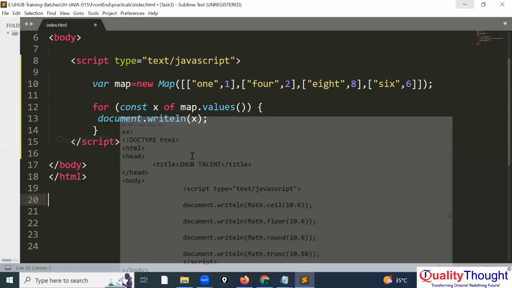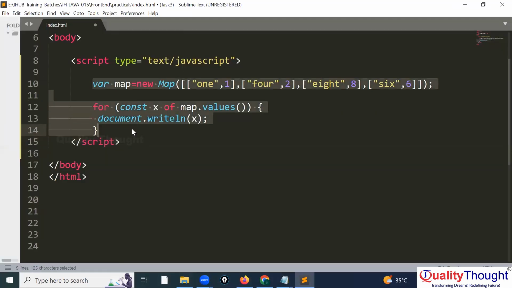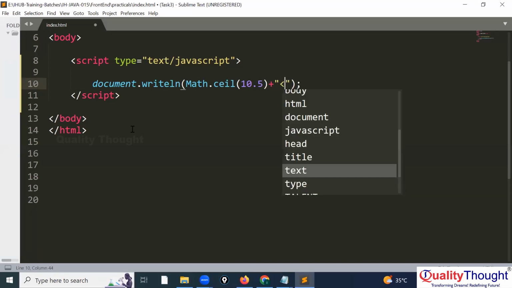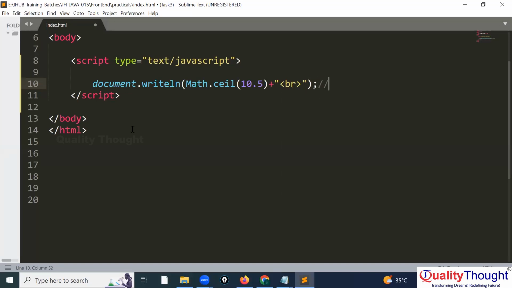So see here what I'm going to give you today. Today I will give you the purpose of the Math object. See this document.writeln. Here I'm giving the Math object. I need the ceil value of 10.5. And then I want to add a BR. BR means break line.